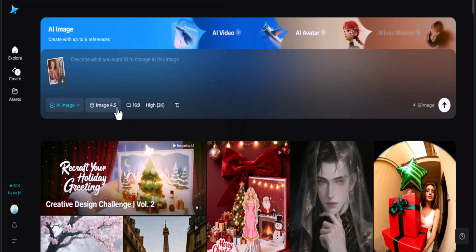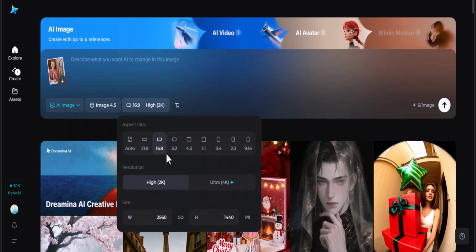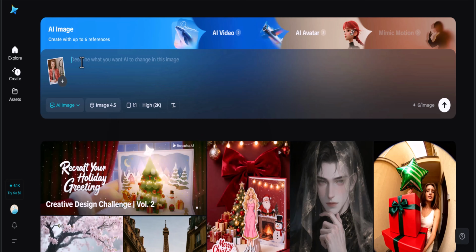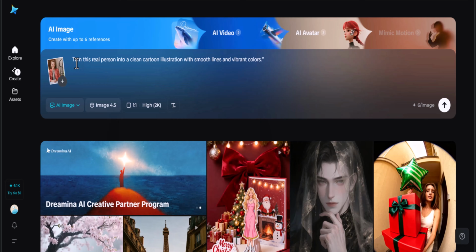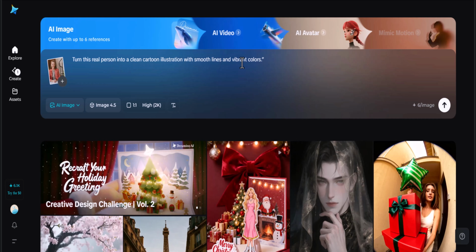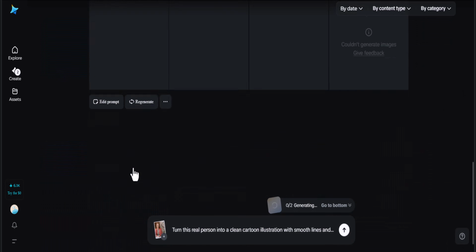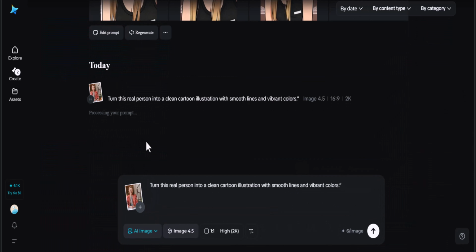Now, instead of enhancing realism, we simply choose a cartoon or illustration style. This is where style-to-style transformation really shines. To guide the result, we add a simple prompt. Turn this real person into a clean cartoon illustration with smooth lines and vibrant colors. With one click, Dreamina AI processes the image and applies the selected style.